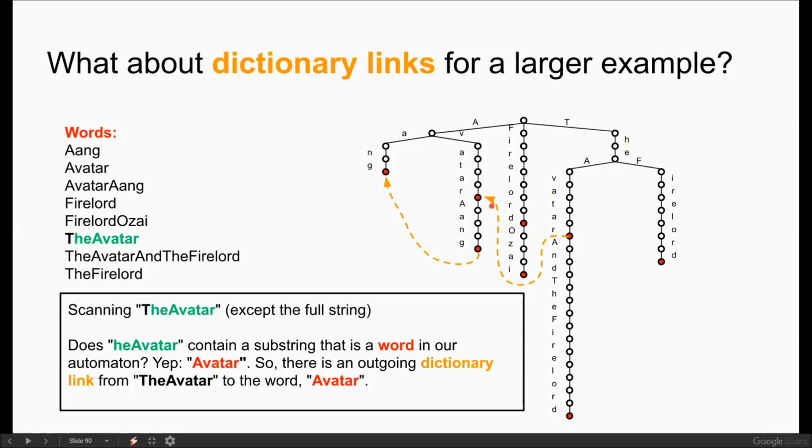And we can confirm that our reasoning from the previous example with avatar ang, we can apply the same logic here, right? So if we're considering he avatar, if it does have a dictionary link, then the dictionary link that it will have is, it will point to the longest suffix that is a word node in our automaton that is not itself. So the longest suffix that is a word node is avatar. So that's consistent, right? So it has a dictionary link going to avatar.